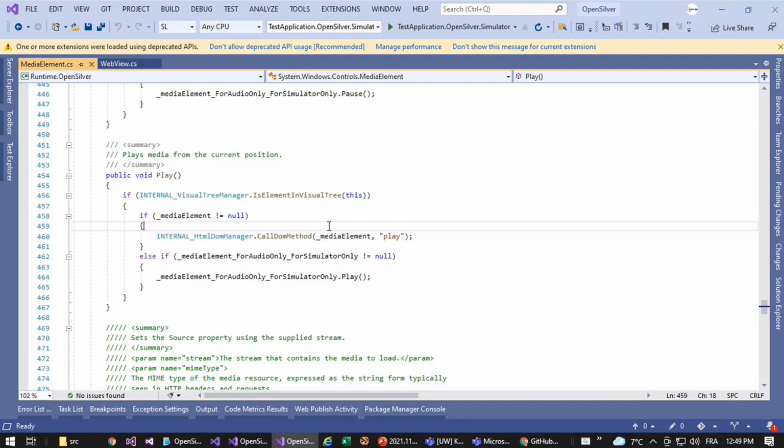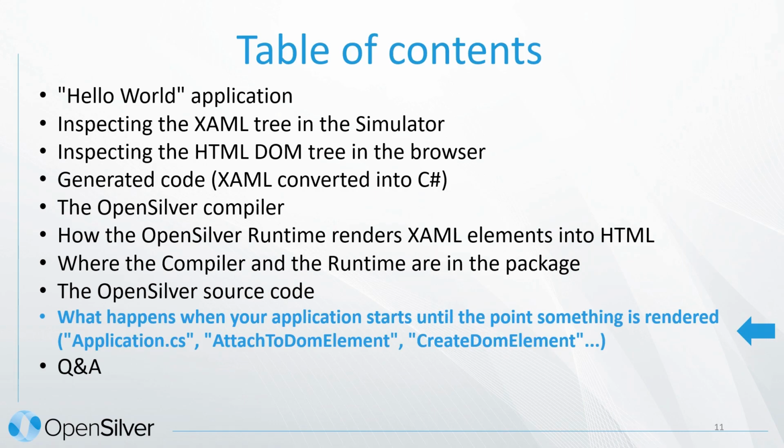All right, so that was a very quick overview of how each control defines how it should be rendered in HTML. To complete this presentation, I'd like to guide you through the whole execution of Hello World. So what happens when you start the app, up to the point where the DOM elements are rendered on screen. And then I will take your questions. So let's go back to the demo project here, the Hello World project.